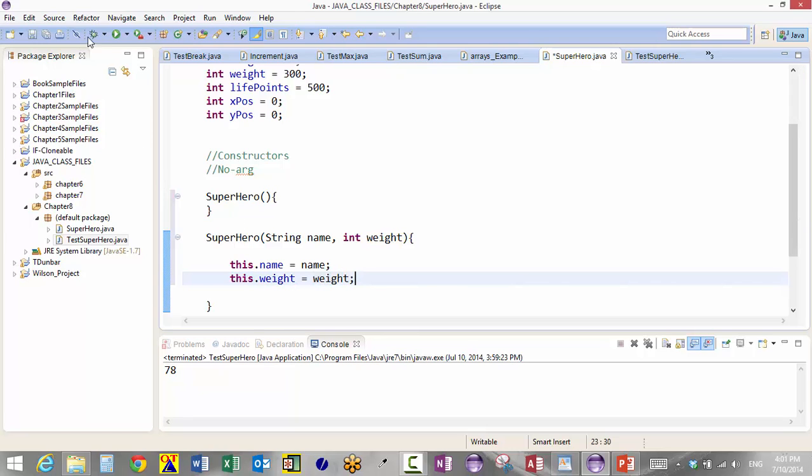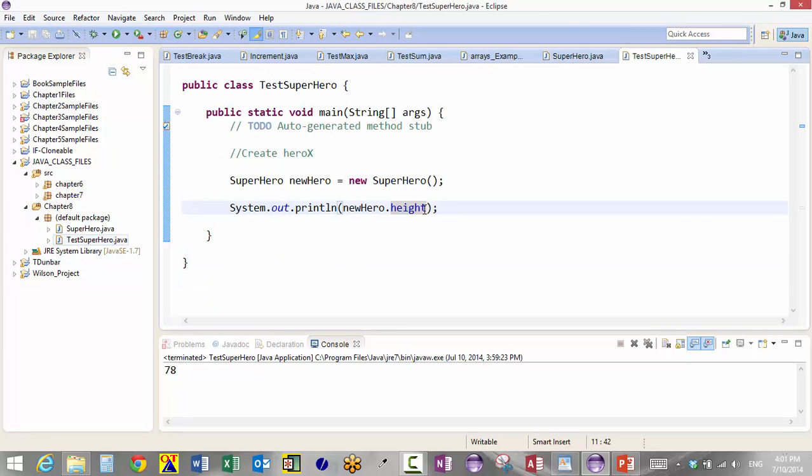Okay, now let's save it. Now let's go back to our test program. Notice how I go little by little, right? Checking everything. And now let's create Iron Man.